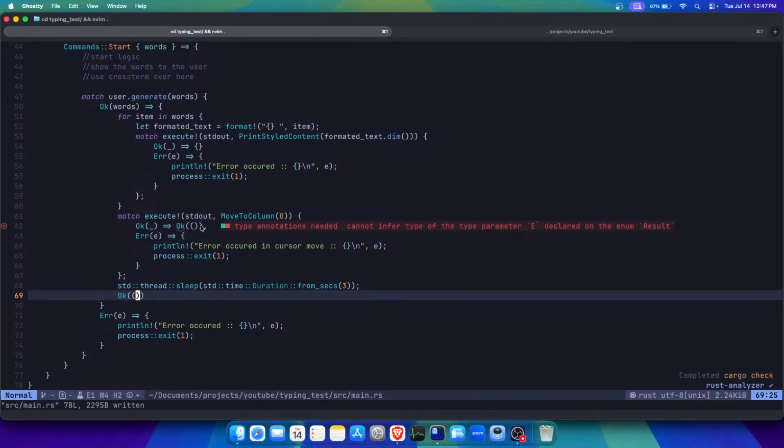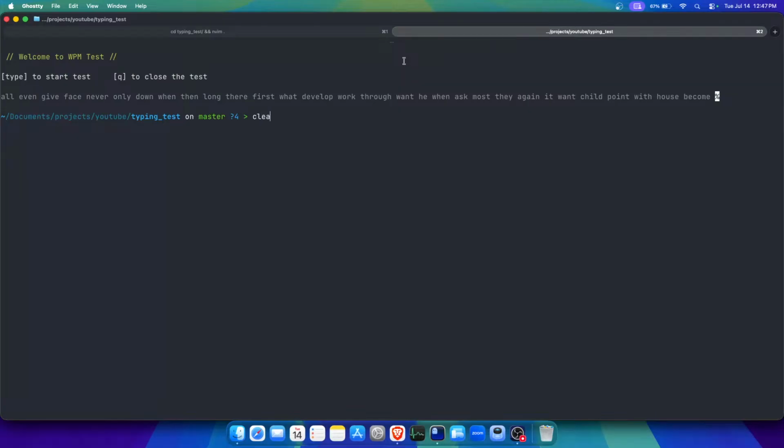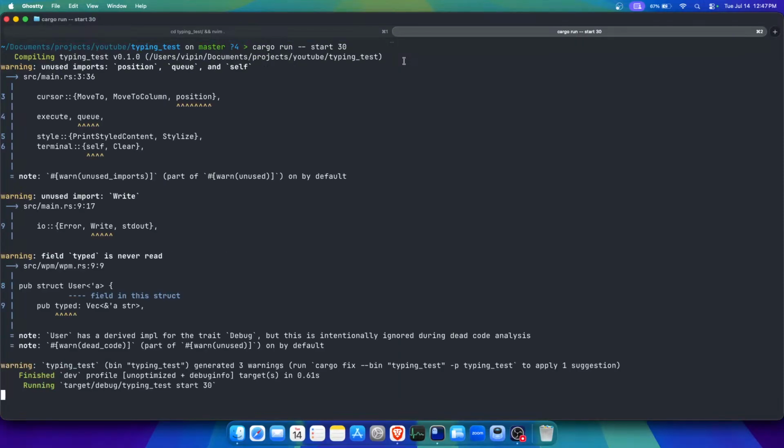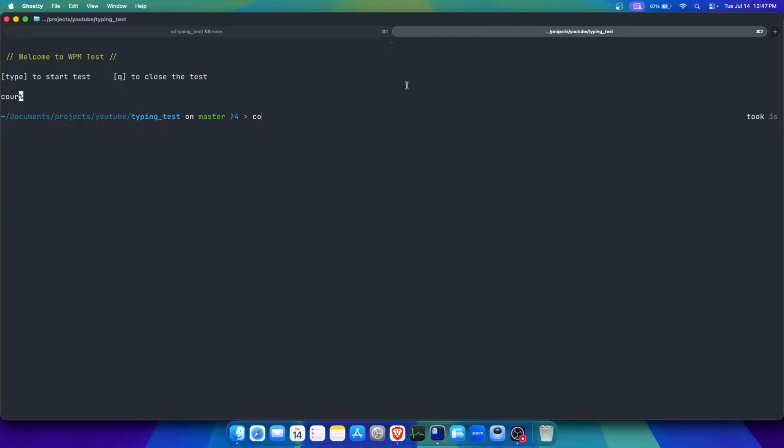Cannot infer type parameter e declared on result. Let's see. Yes, sir, you see that a is on top of it, right? So let me just show you. If I do this, you can see the course, so it's working.